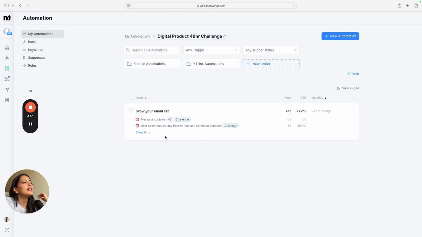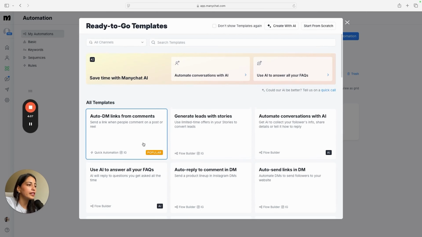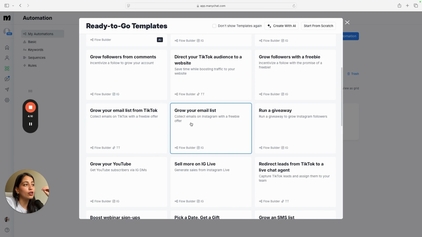But yeah, let's build this grow your email list automation on ManyChat. What I'll do is I'll go to new automation. And here in the templates, you'll directly find a template called grow your email list.